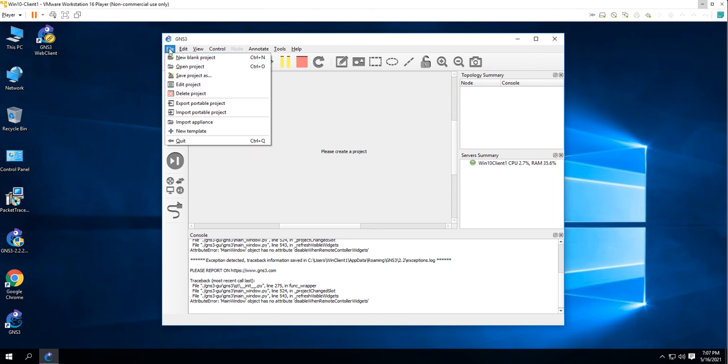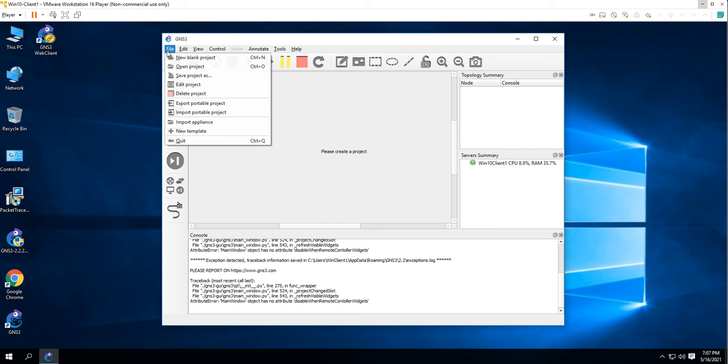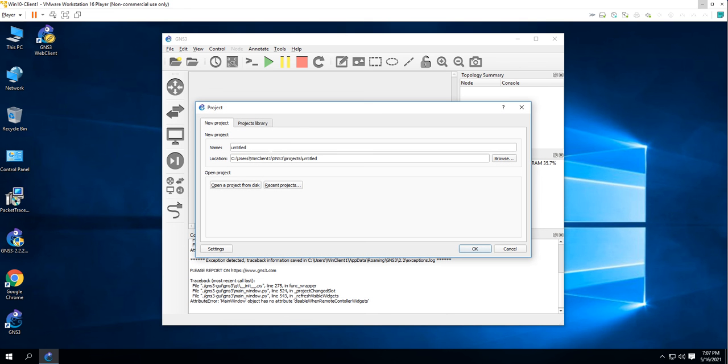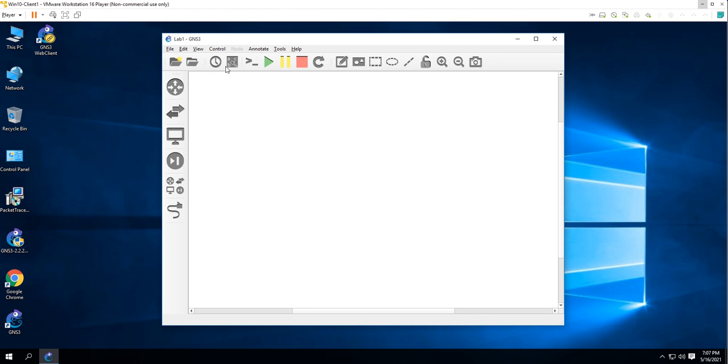Guys, that was all about the GNS3 installation. Whenever we want to start working on GNS3, we can just select a new project and give it any name. Let's suppose we call it Lab 1. Let me close these things. We don't need them currently.